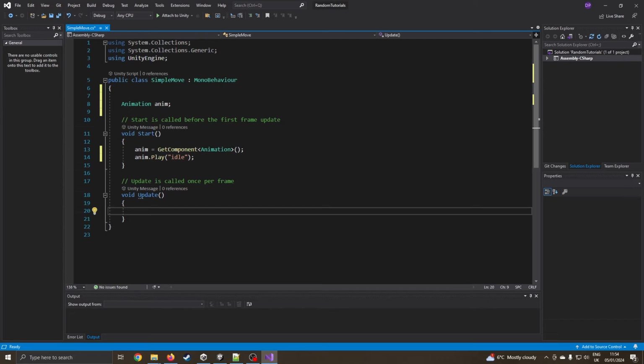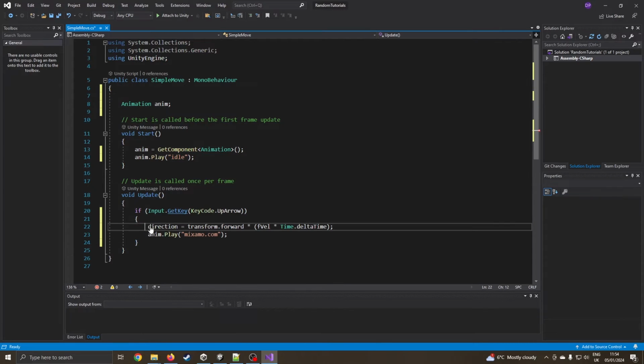I'm now going to come into update. For this, I'm just wondering how much to show you in one go at the moment. I'll just cancel the line out for the minute. I'm just going to remove this one for the moment. So I've got get key, up arrow, play, and again, I don't have Mixamo.com, I've got walk. So if I was just to save this file right now, what I'm hoping is when I press the up arrow, it'll start playing the walk animation.